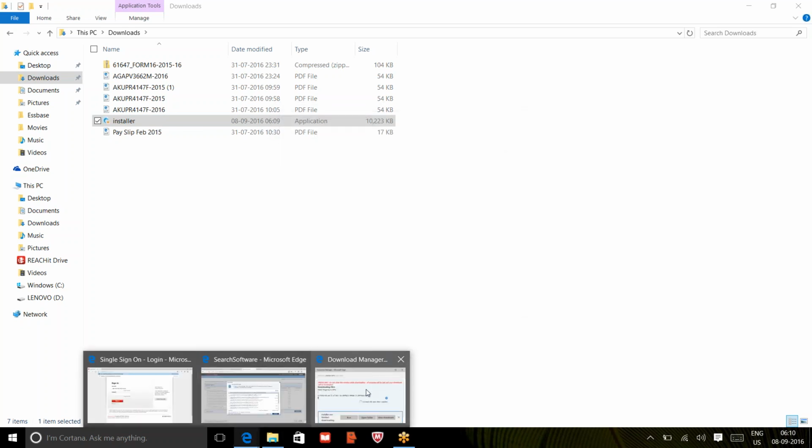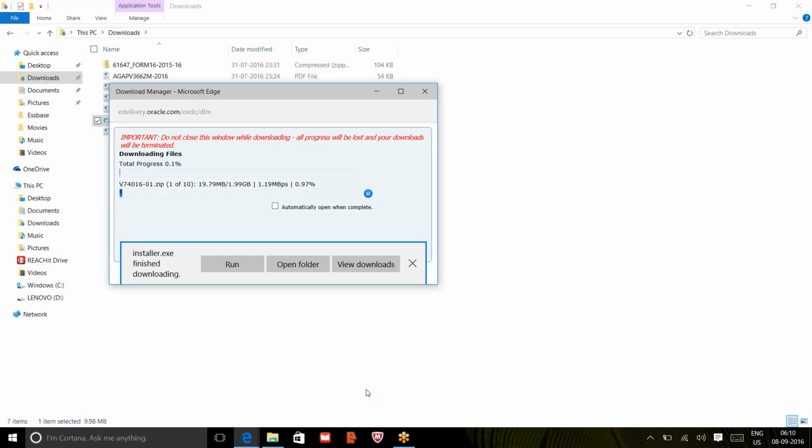Go to that software. It'll take time, so it'll keep on downloading. It's 17 GB itself. So once it downloads, apart from this, you should also download the Oracle database as well.